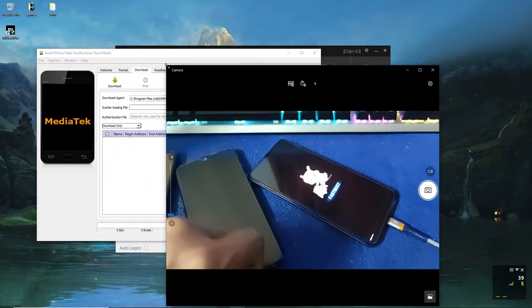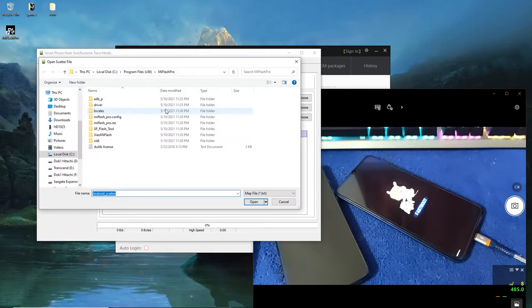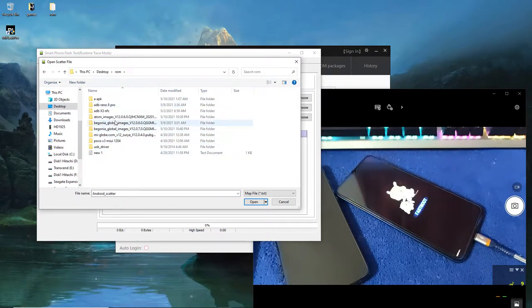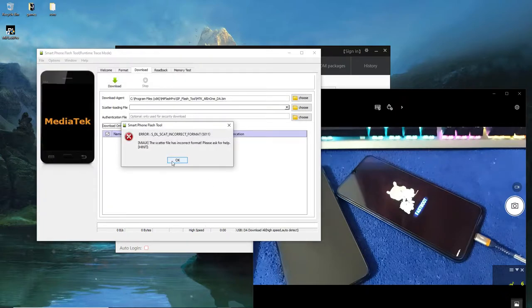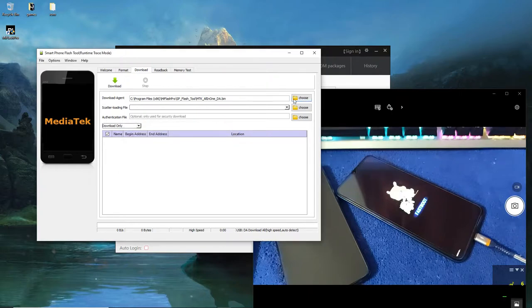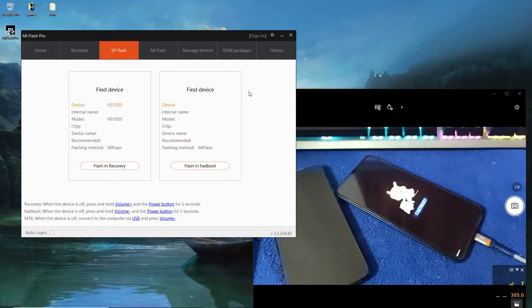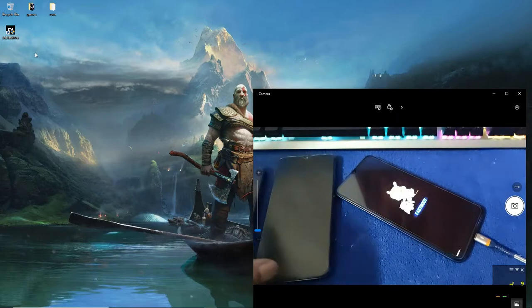So for the flash tool, the scatter file, Atom, using the 6873. See the error. So forget about this tool. So the other workaround to flash the ROM, there is a way.